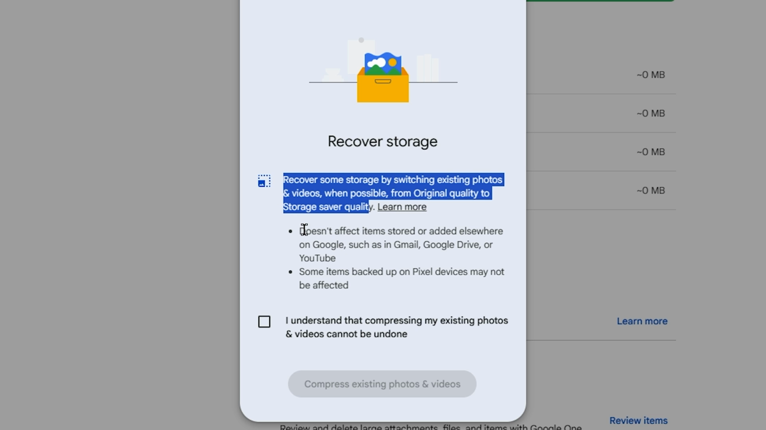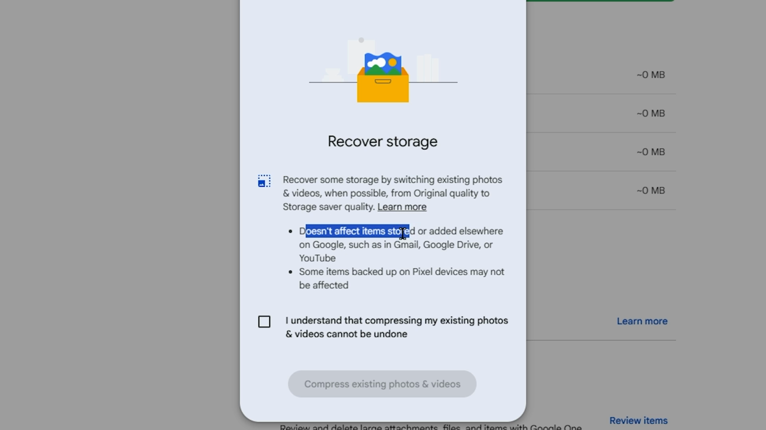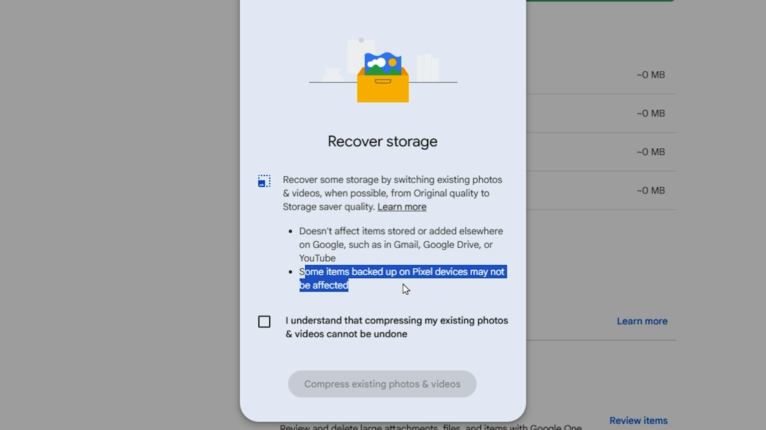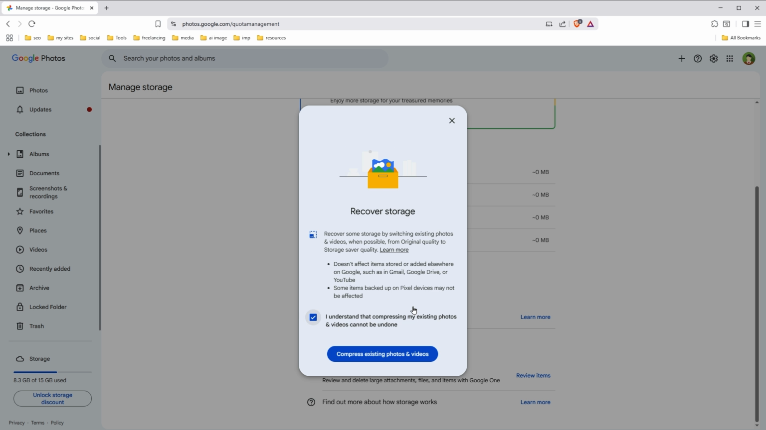It doesn't affect items stored or added elsewhere on Google, such as in Gmail, Google Drive, or YouTube. Some items backed up on Pixel devices may not be affected. Click I understand and then click on Compress existing photos and videos.